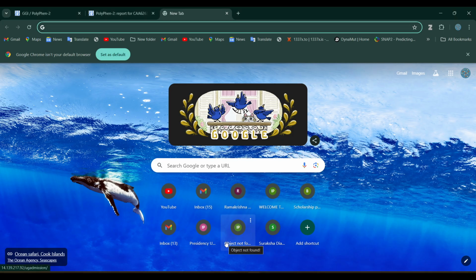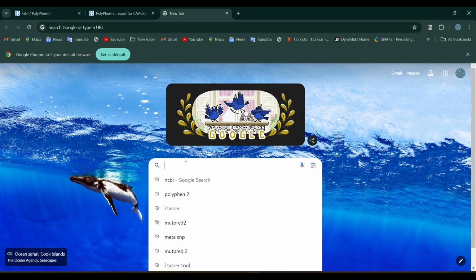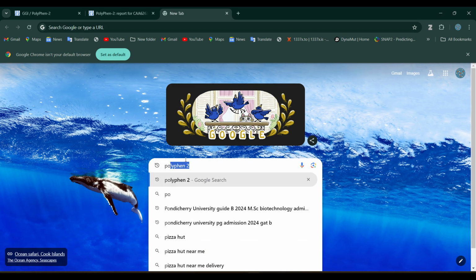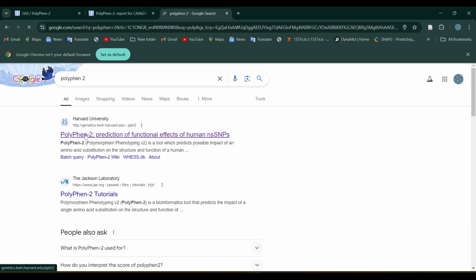Hello everyone. Today we are going to see how we can know the effects of missense mutation through a website or software. It is called PolyPhen-2. As you can see, it is by Harvard University. Prediction of functional effects of human SNPs, single nucleotide polymorphisms.